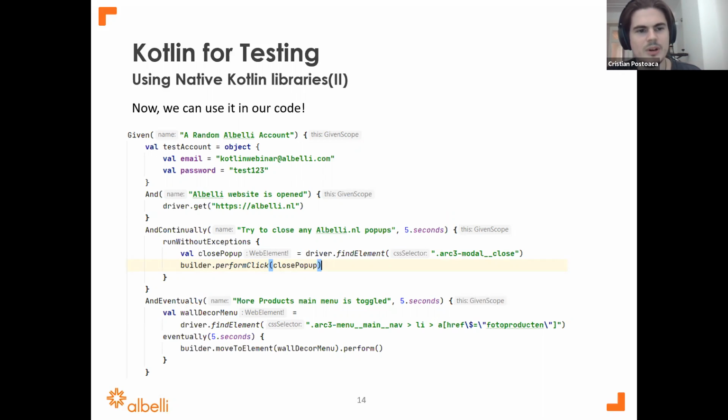This is an example of a Kotlin script where we are given a random Albelli account, and we go through our Albelli website, and we try to click to toggle the more products made menu. So we start by defining a test account, and then we call Selenium to open the website. We do some logic there, and that's it.